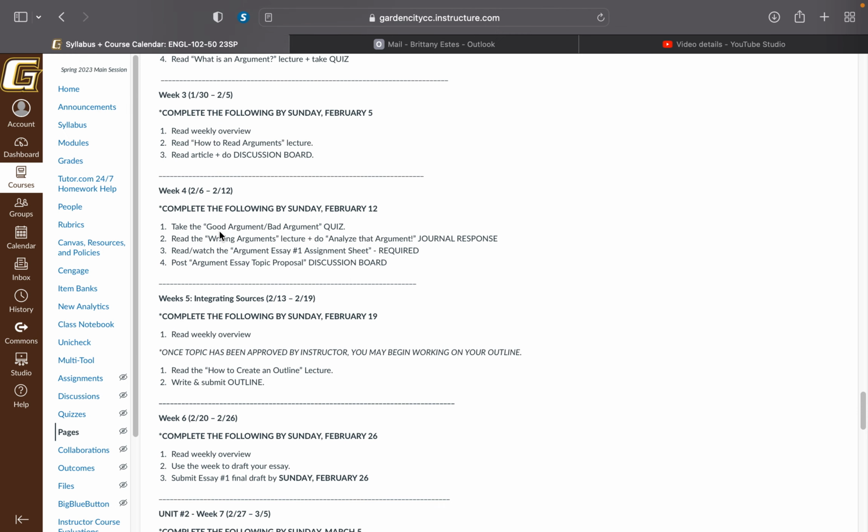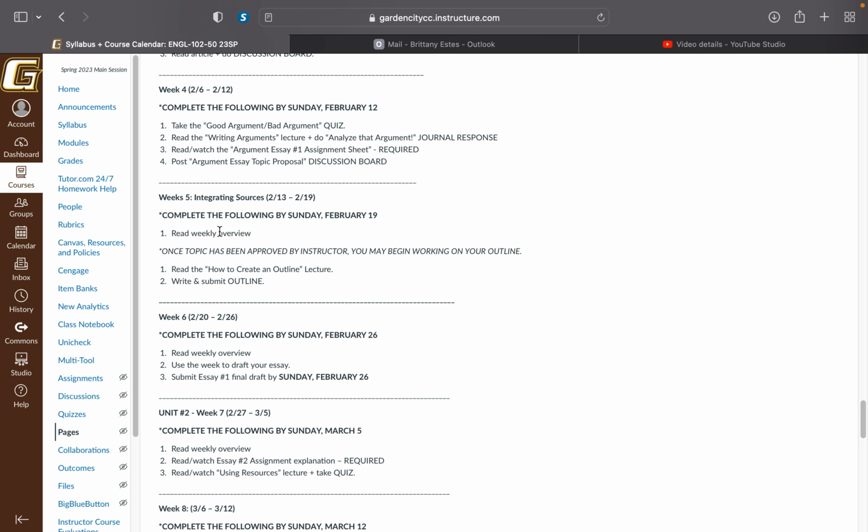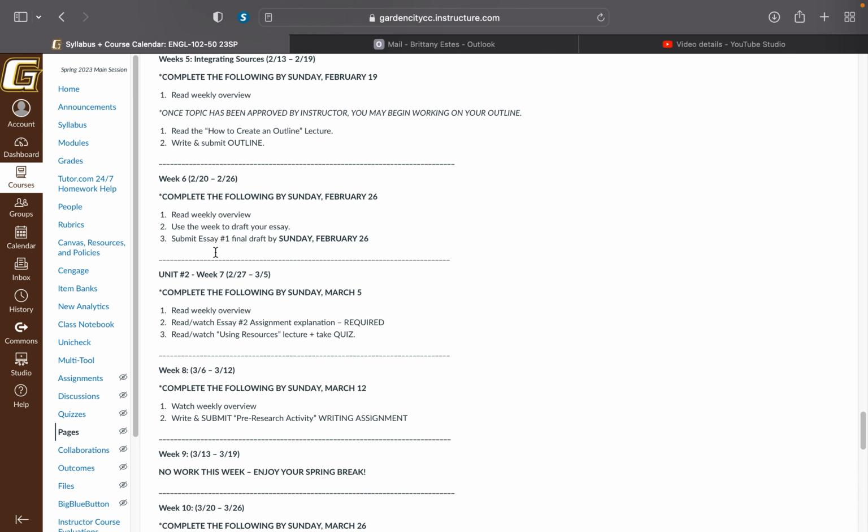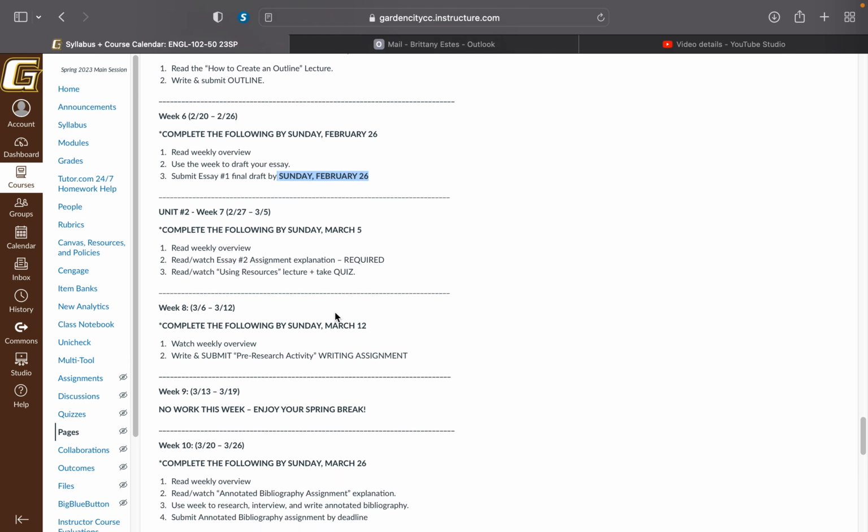And then we're going to look at what makes a good argument versus a bad argument, or a strong versus a weak argument, I should say. And then how to actually write those arguments. Then you will propose and have a topic approved for Essay 1. Then you'll work on your outline, and Essay 1 will be due on Sunday, February 26th.